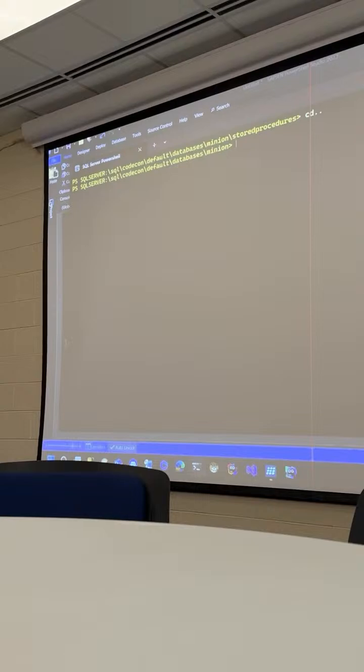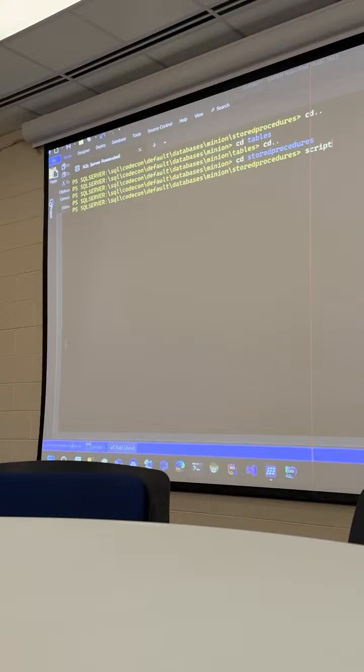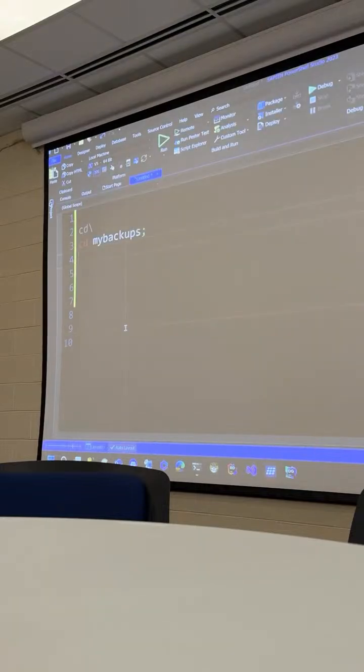So here's what that looks like interactively. I would say cd tables, and then we'll just say script. That's that pseudocode, right? That stands for that whole line that we did before. And then when I'm finished with that, I do cd dot dot, cd procedures, run that same line of script again, go back up, and so on, right? So that's how I do it interactively. And that's exactly how I do it in a script.